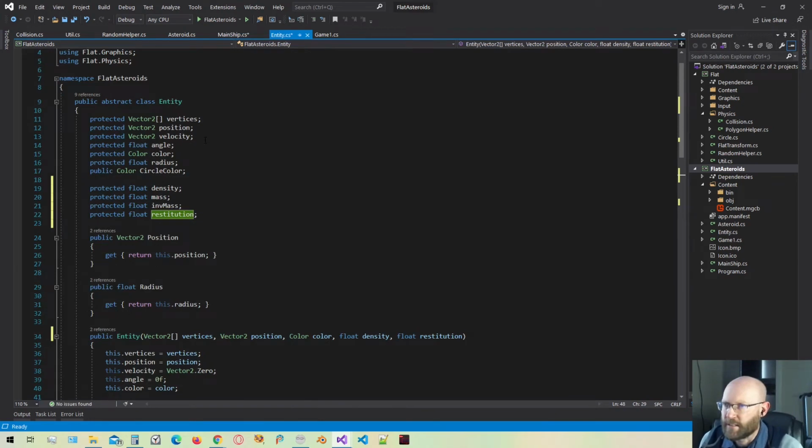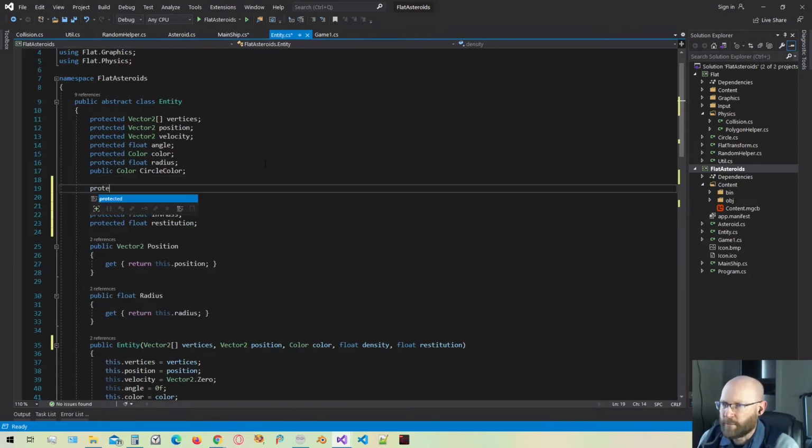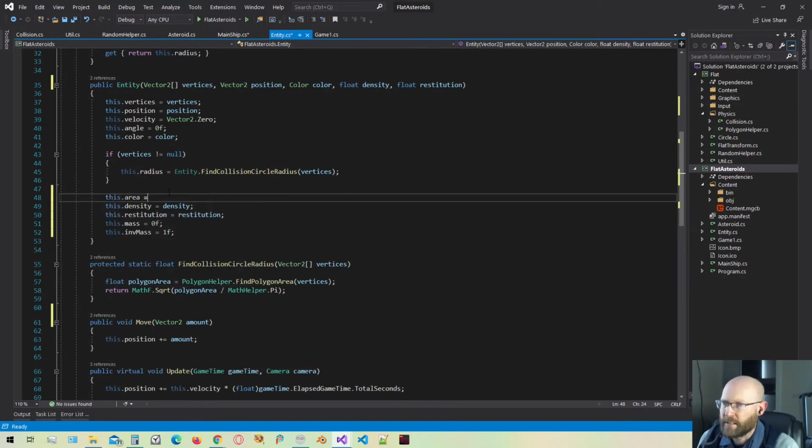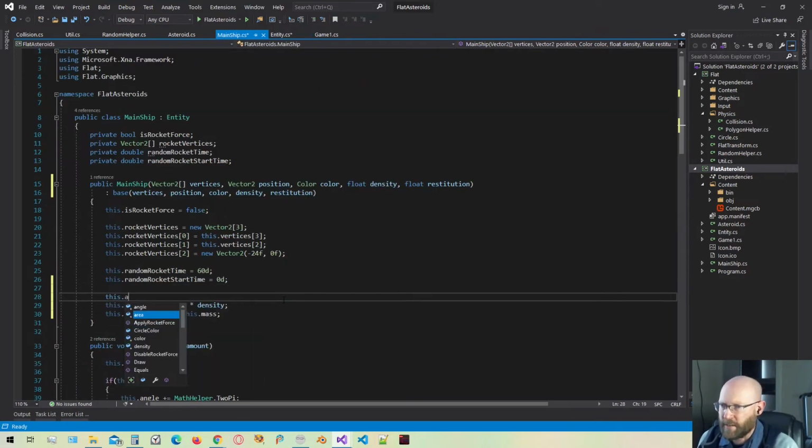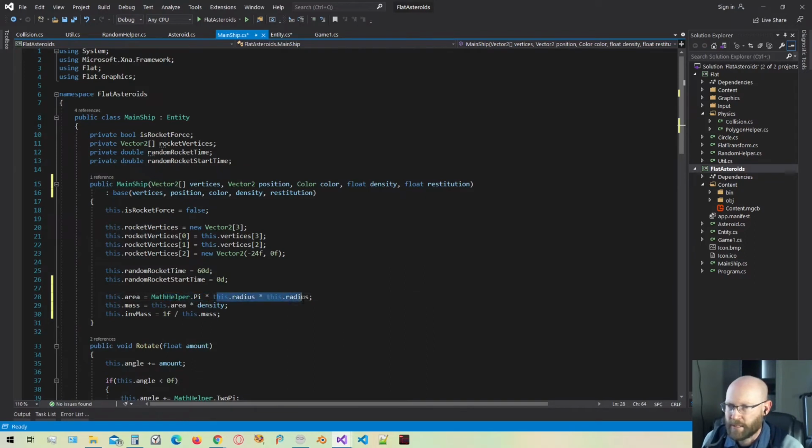Back in our entity class, let's go ahead and define one more value that is going to be the area. And again here, area is not going to be defined by the parent class. I'm just going to give it a 0 value to start. And then back in our child class, let's go to the main ship class. We need to go ahead and define the area. And it's just going to be the area of the circle. So the area of a circle is going to be pi times the radius squared, which gives us the area of our circle.